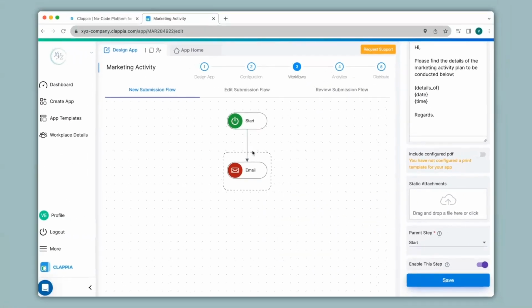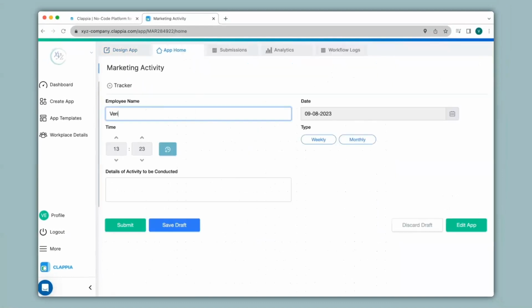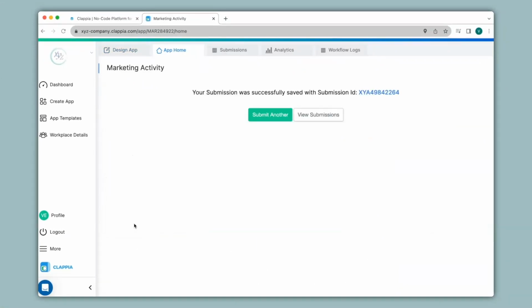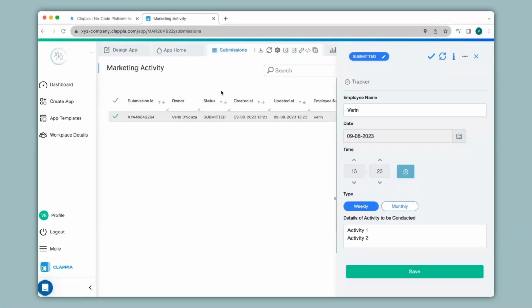So first I will need to make a submission to the app. So I'll go to App Home and fill in the details really quickly. Click on Submit to make a submission. You can view all your submissions under the Submissions tab, and once you click on a submission, a right-hand panel will appear capturing all the details.